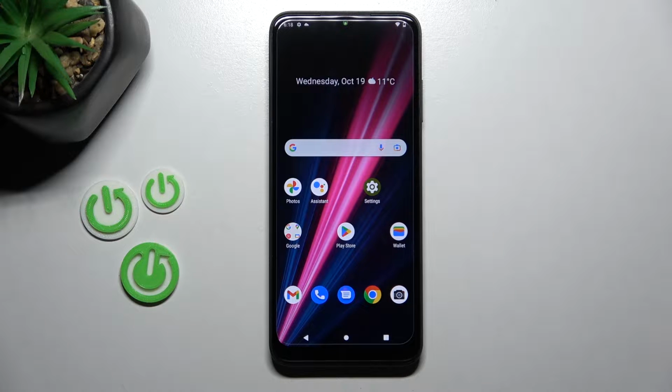Welcome, today I'm showing how to change screen recorder sound settings on a T-Mobile Revvl 6 Pro.